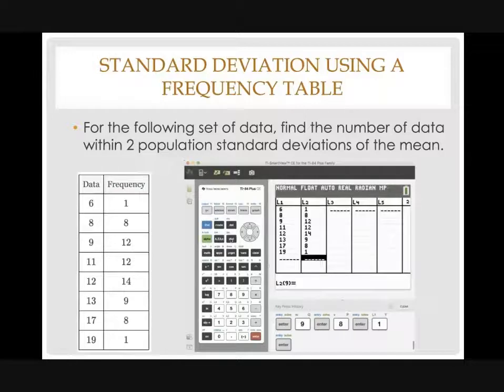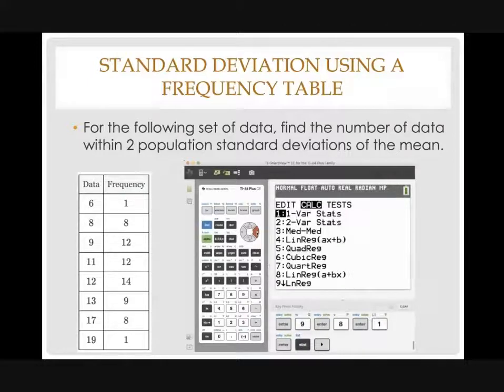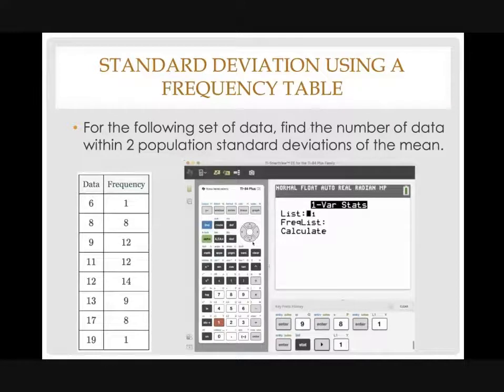Now we're going to hit stat again, and go over to calculate. Notice this is still a 1 var stat because even though we have a second column, it's just the frequency of the first. For example, the number 9 appeared 12 times. So instead of entering 9 12 times, we just hit 9, next space over, 12, so the calculator knows to compute that. So we're going to hit 1, and we have L1, and then we have a frequency list, and we're going to hit L2, so second L2.